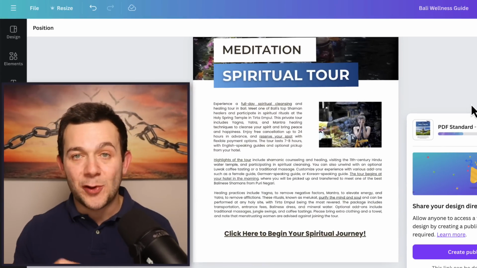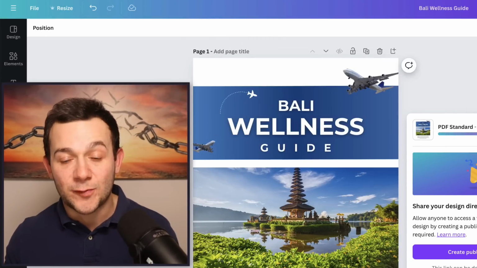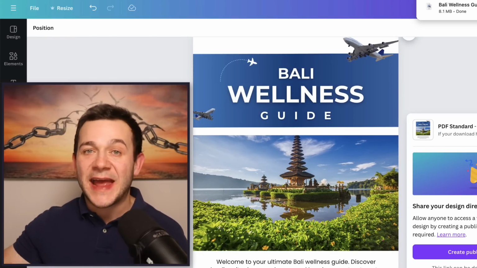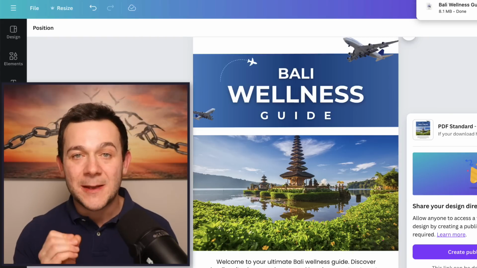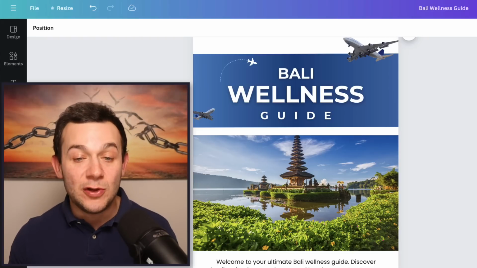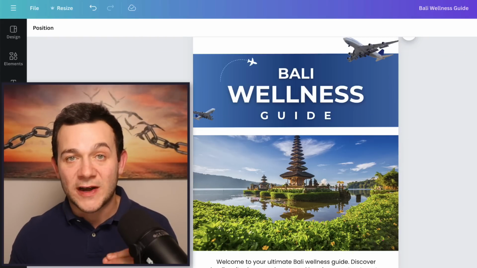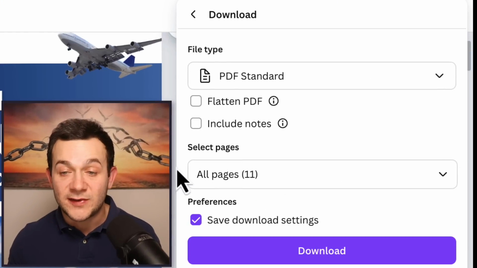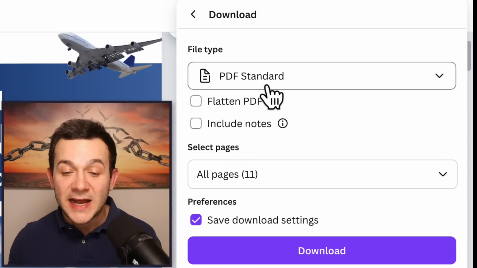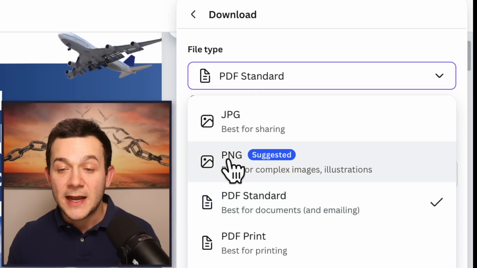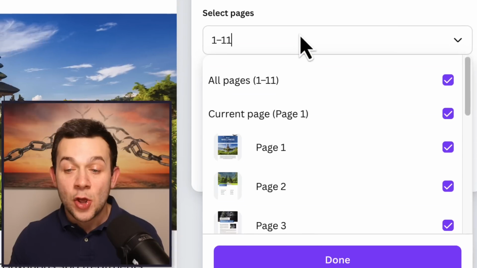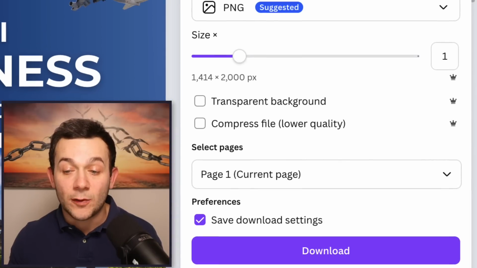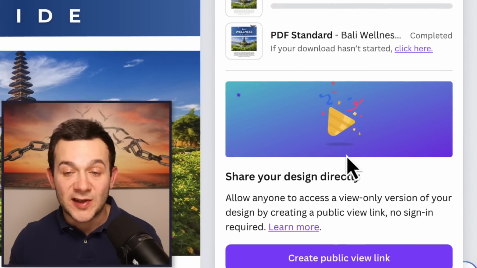Now, once that has downloaded, you then want to do a second download, because when we list our digital travel guide on the platform, which I'm just about to show you how to do to absolutely maximize the amount of money that we can make with this method, you want to make sure that you download the cover of this digital travel guide. To do that, you want to click onto where it says file right here. Then again, click onto where it says download, and rather than having PDF standard selected, you want to click onto that drop down, click onto where it says PNG, and rather than having all pages, you just want to click onto where it says current pages right here, then click onto where it says done, and again, click onto where it says download right here.